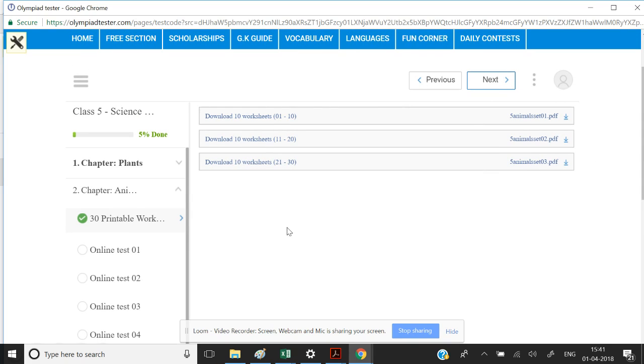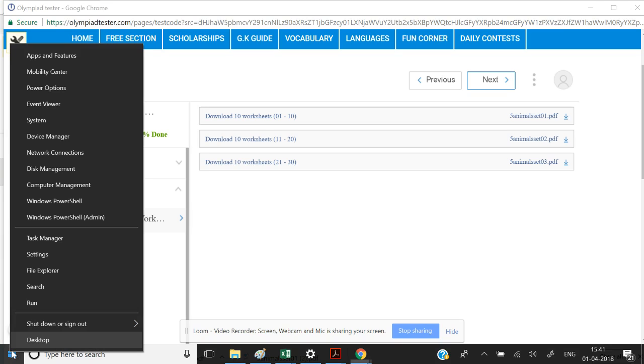To actually download the worksheets, you can see the three sets. Click here to download the first set of worksheets, the second set of worksheets, and the third set of worksheets. All these three sets of worksheets are now in your download folder. So go there.